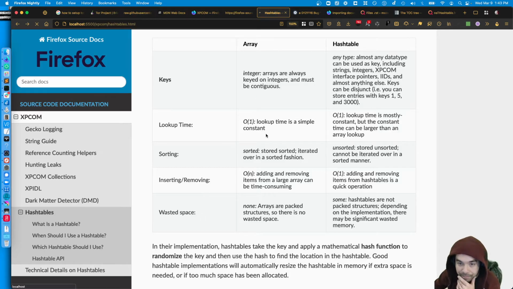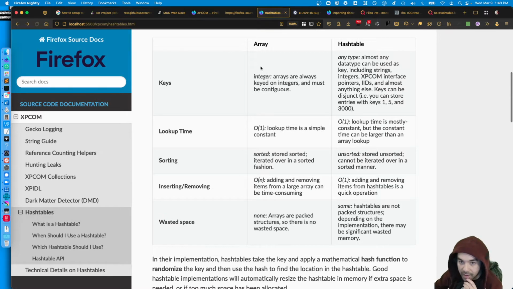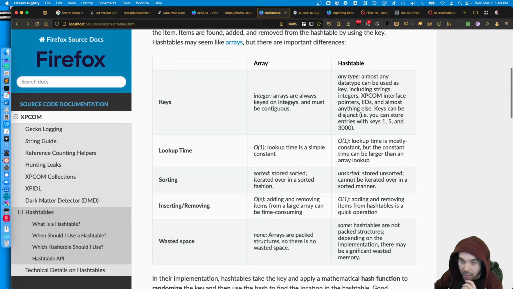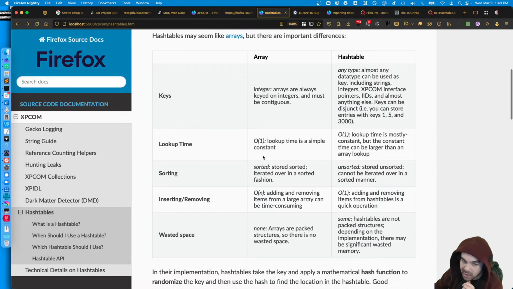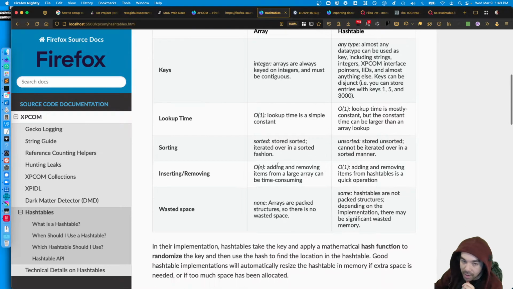Let's read this through now. So the keys are, for an array, the keys are an integer. Arrays are always keyed on integers and must be contiguous. I guess that's true, yeah. Any type for a hash table: almost any data type can be used as a key, including strings, integers, XPCOM interface pointers, IIDs, and almost anything else. Keys can be disjunct. You can store entries with keys 1, 5, and 3000. Lookup time of an array is O(1). Lookup time in a hash table is O(1). It's mostly constant, but the constant time can be larger than an array lookup.